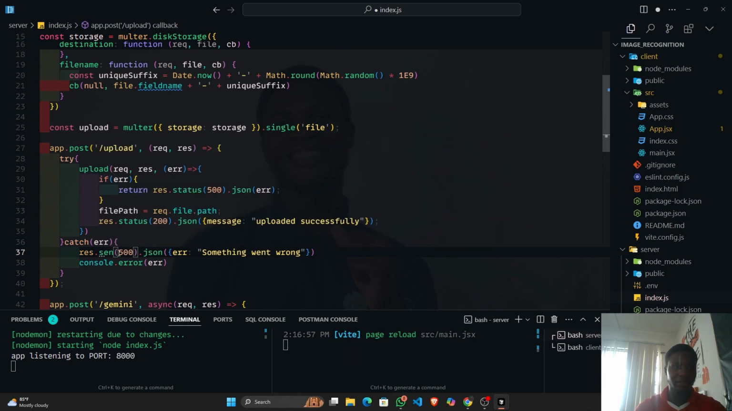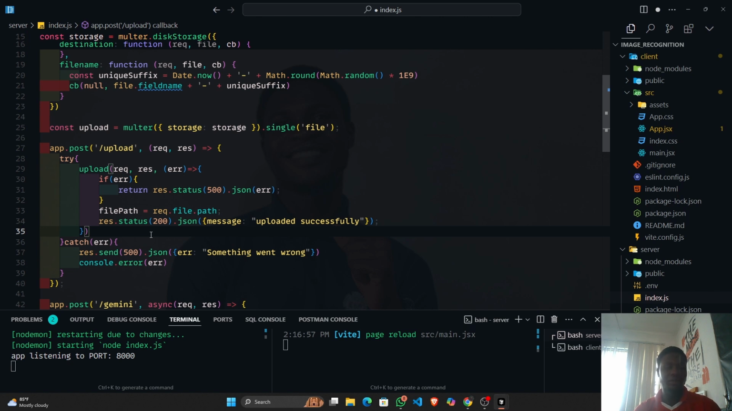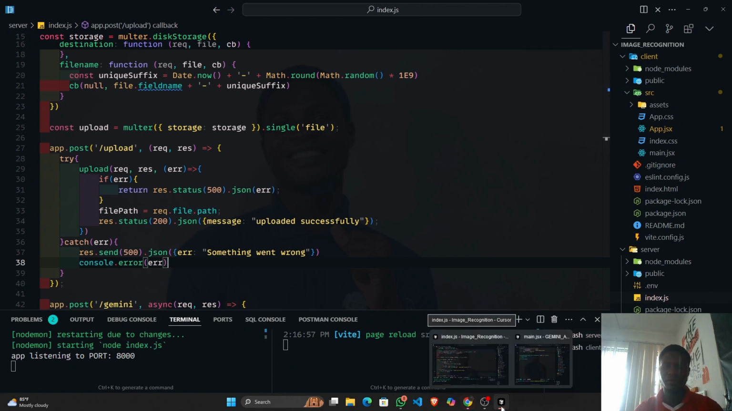No, that one can be send. Yes, you can use one send actually. So that's why it's saying you cannot use two send. It's trying to send both. It should be status and send. Maybe if I send, my own is working. No, just change this first one to status.